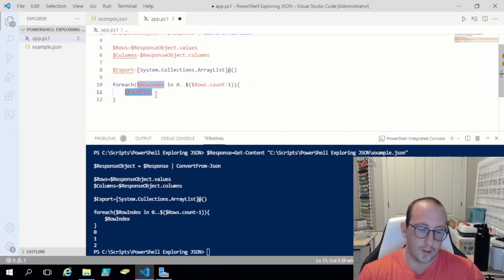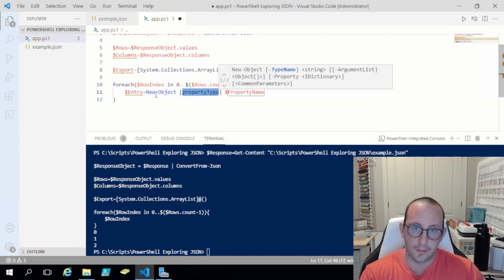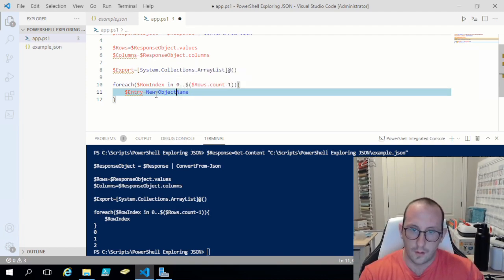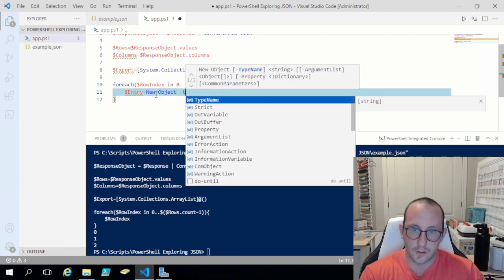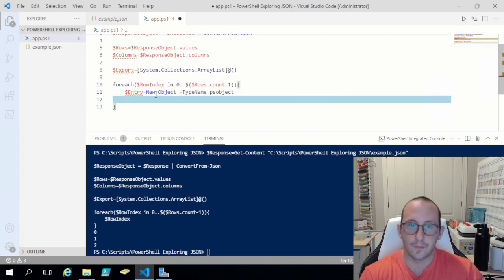And then we're going to be creating an entry right here. So that's going to be a new object, and that's going to be a type name of PS object. And then what we're going to want to do is loop through each column in order to create that object with the 2 columns, or the 2 properties in our case, and we're going to be assigning the row values in there.